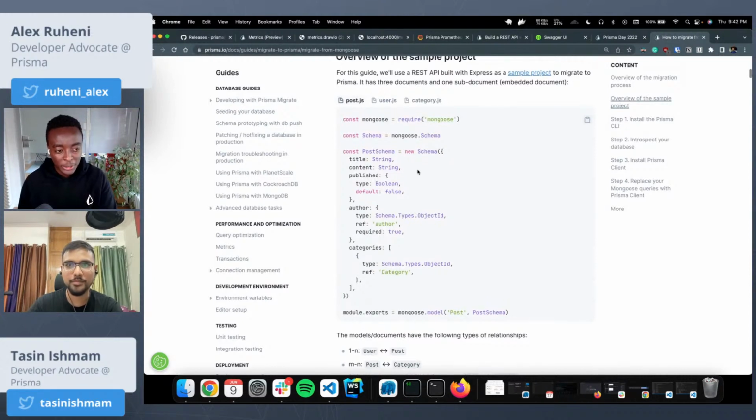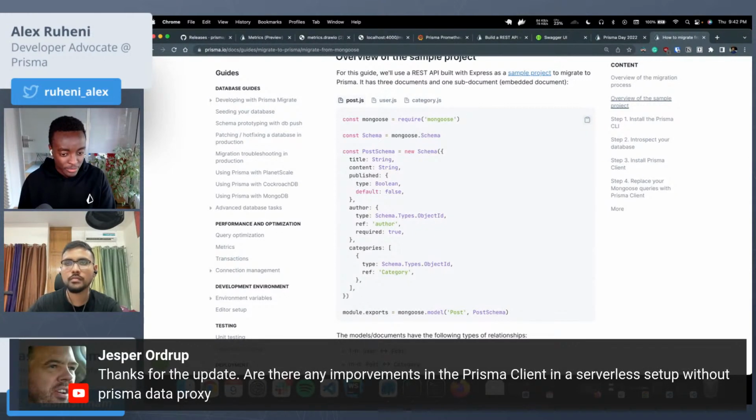So we have one question from the chat from Jasper. Do we have any improvements to Prisma Client in a serverless setup without the Prisma data proxy? Not completely, but I think a release ago we improved the connection pooling, I believe. I'm not sure if we have any other updates, but hopefully we can. This is something we'll definitely look into. You can create a discussion and let us know your thoughts.